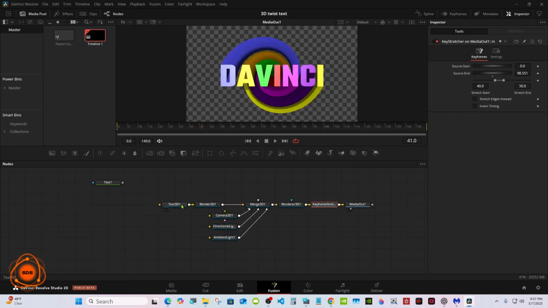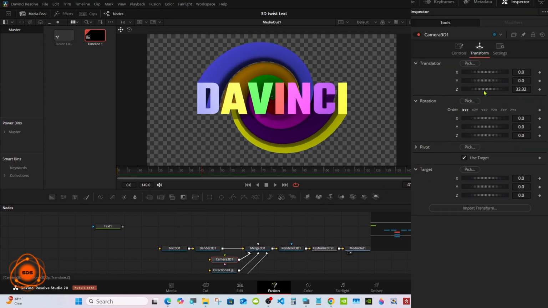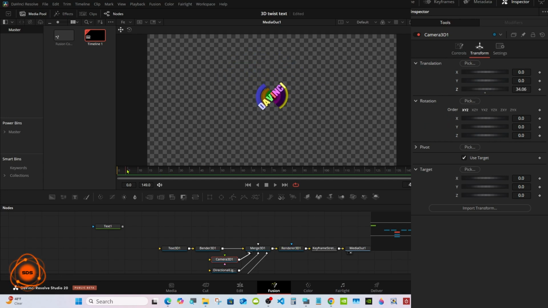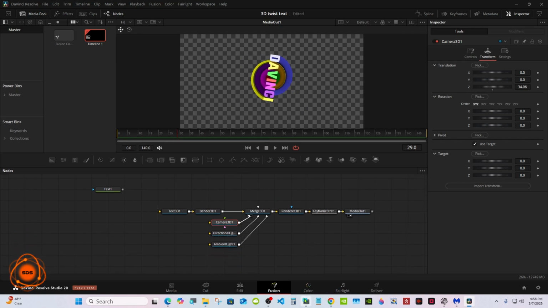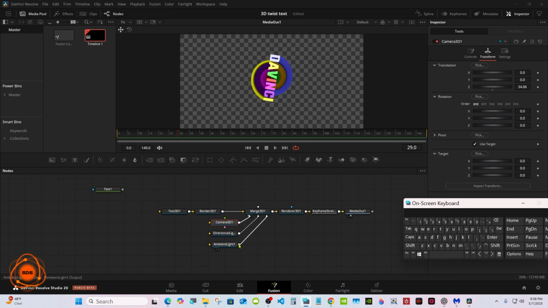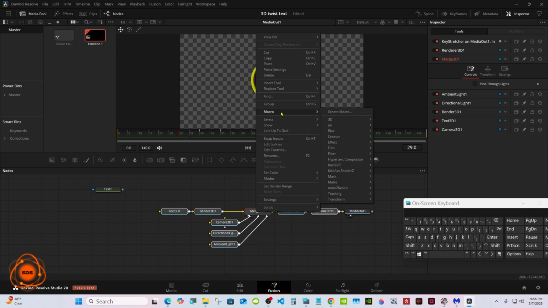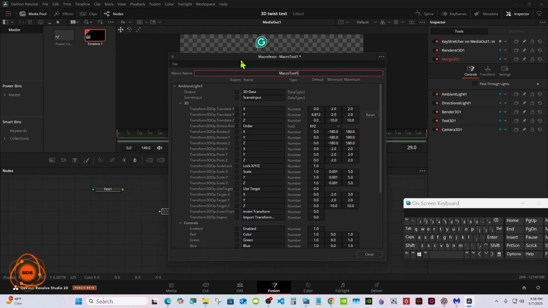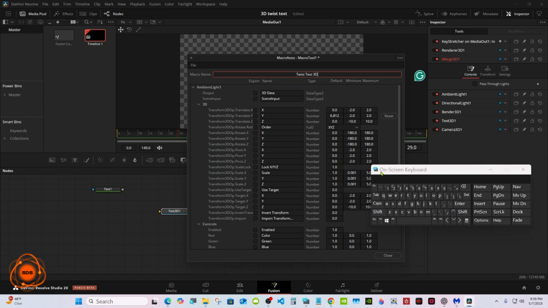Other than being too big, it looks good. Go back to the camera node if you have to change the size. Okay, we're ready to make the macro. When we highlight these, you want to get both the lights first. Make sure you do not get the media out or the Text Plus. Right click in any one of the other nodes. Go to macro. Create macro. Give it a name. And follow along.